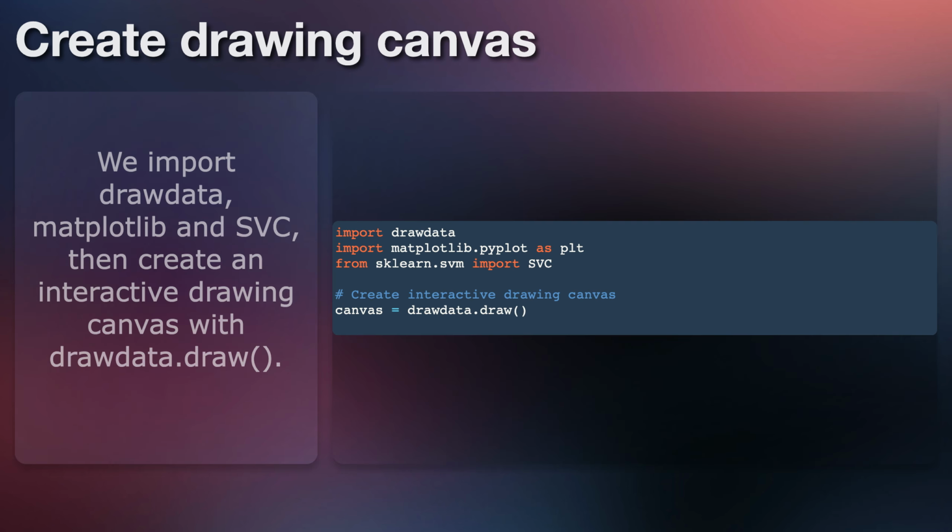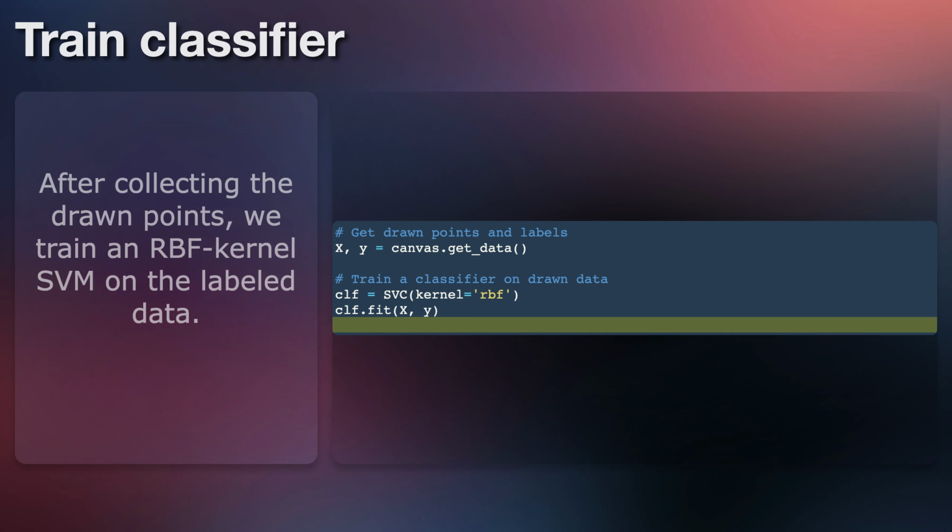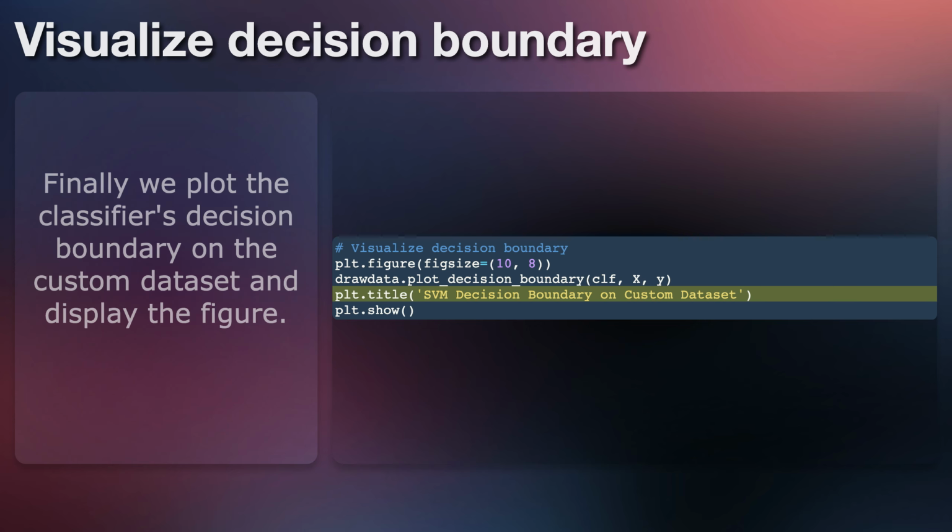We import Drawdata, Matplotlib, and SVC, then create an interactive drawing canvas with Drawdata Draw. After collecting the drawn points, we train an RBF kernel SVM on the labeled data. Finally, we plot the classifier's decision boundary on the custom dataset and display the figure.